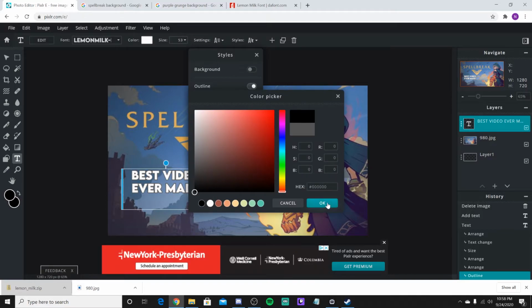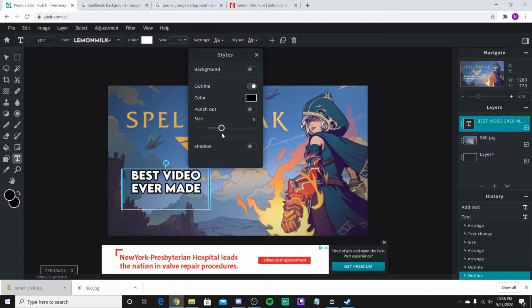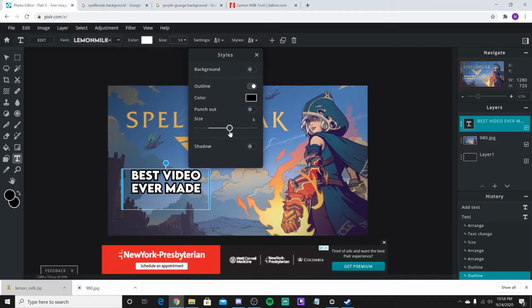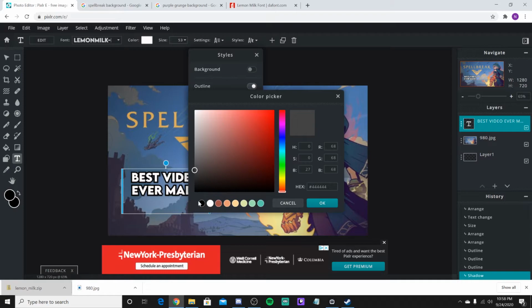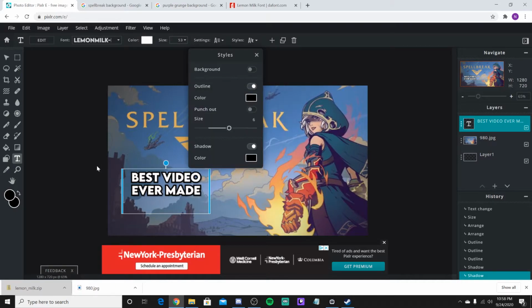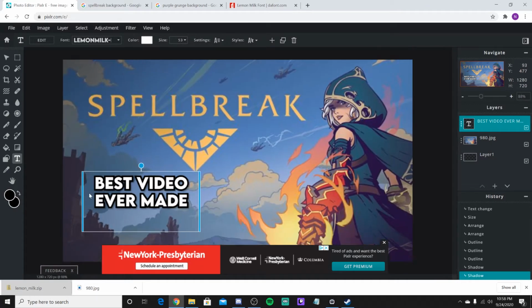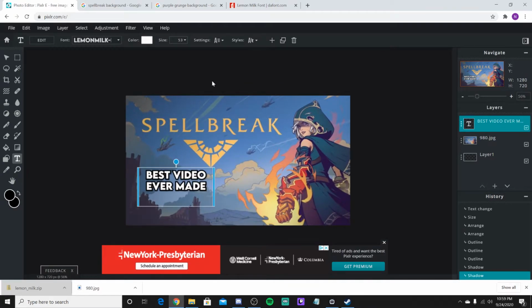Make it a black outline. You can choose whatever color you want. Change the size. Put a shadow on it. It doesn't really do much, but it gives it a kind of cool effect. You can see right there, shadows. By the way, to scroll, just move your cursor.